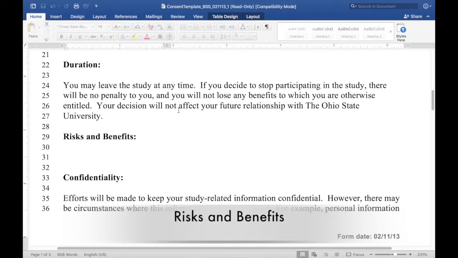Risks and benefits. In this section, you'll describe the risks and benefits of participating in your research. Keep in mind everything described here should match what you put in the main IRB application. Remember, there is never no risk for participation. Risks can be described as minimal or the same as in everyday life.